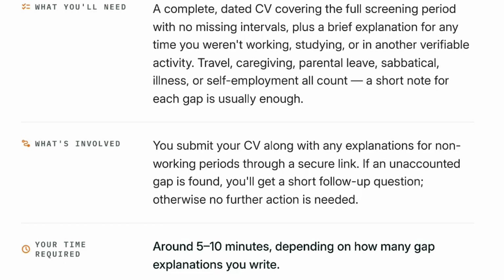You submit your CV and explanations via a secure link. If an unaccounted gap is identified, you may receive a short follow-up question. Otherwise, no further action is needed. This check usually takes 5 to 10 minutes, depending on the number of gap explanations you provide.